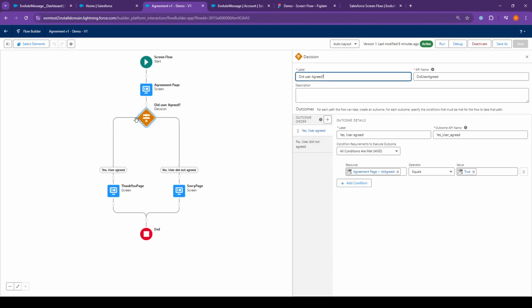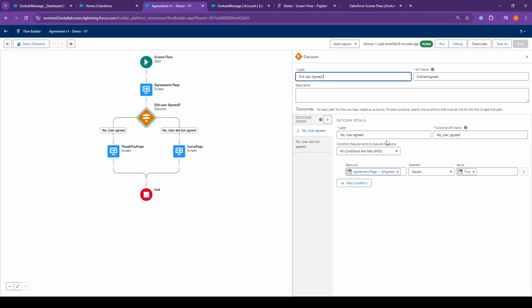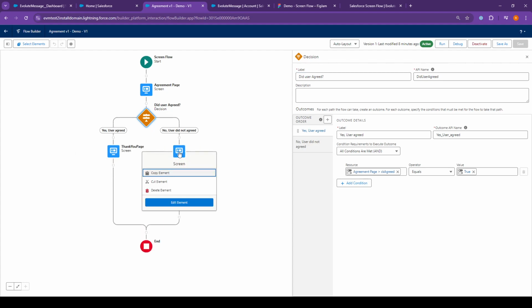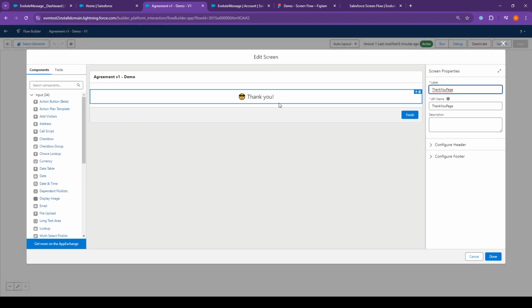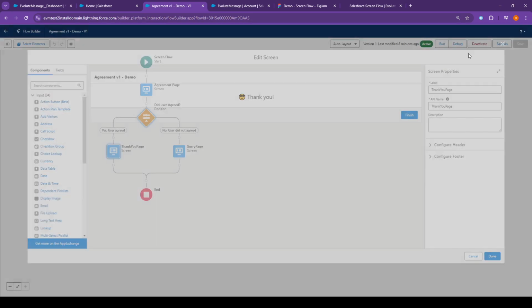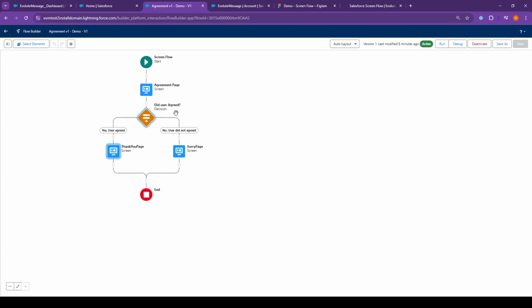And then here I have a decision, and the decision is if the checkbox on that agreement page is checked, I would go to the thank you page, otherwise I would go to the sorry page, and those pages are very simple. Just a message here. And I'm not doing anything with the records. I'm not creating or doing anything. You can do that as well. That will not change if you do. Okay, so now let's change this.